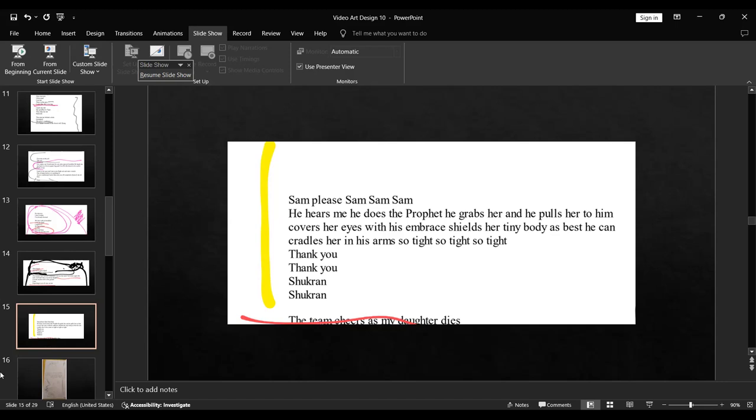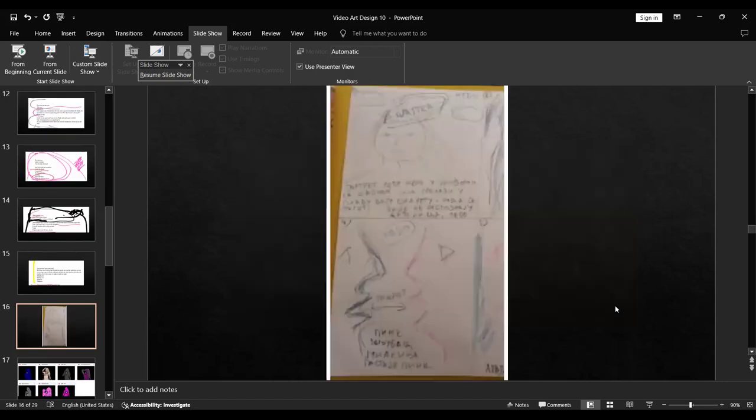And here we have the beginning of your storyboard. Can you explain to us a little bit about that?